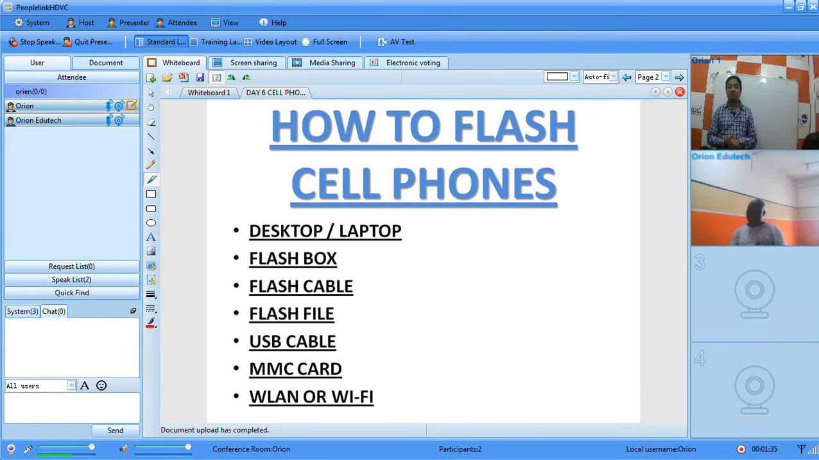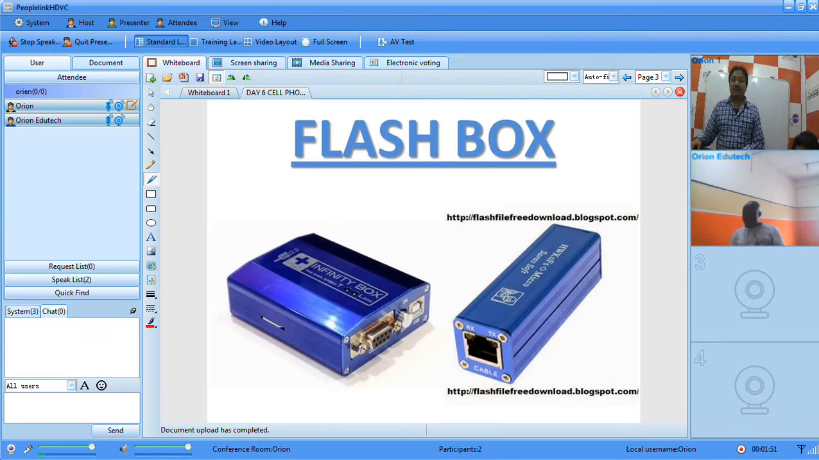So what is the flash box? What is the laptop or desktop? It's a computer. We all know it very well. Yes. What is the flash box? Actually, tell me.